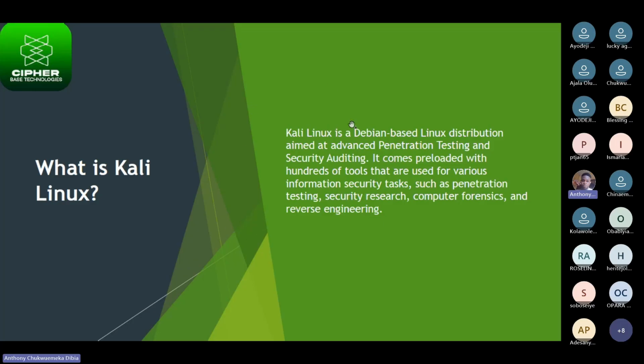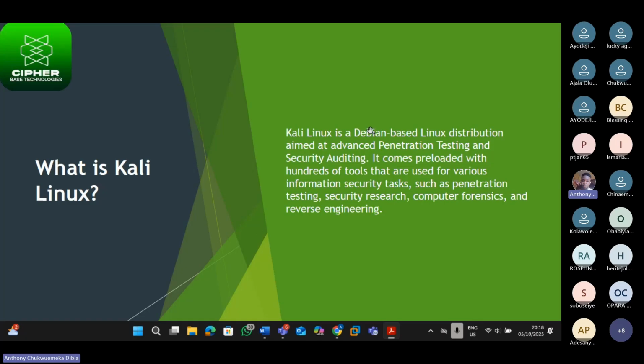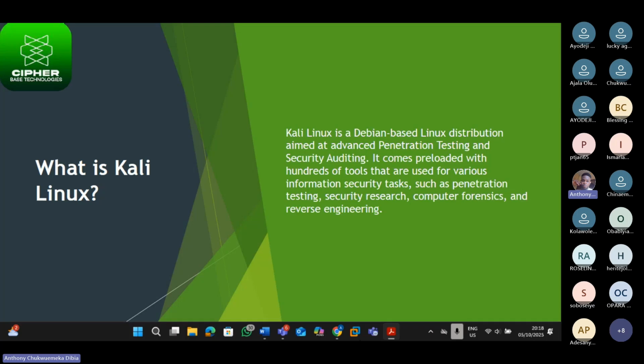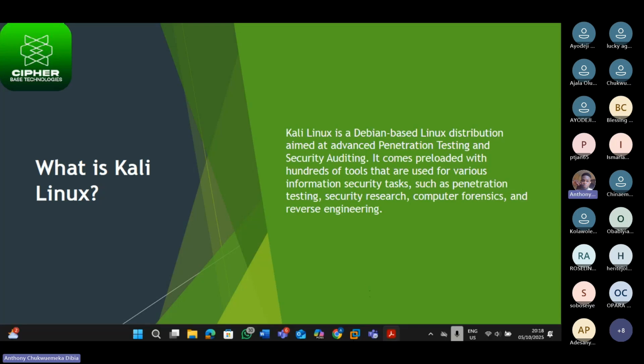Now, Kali Linux comes with a lot of tools that we use for penetration testing, which you know as ethical hacking. Unlike the Windows operating system, Kali Linux is a Debian-based Linux distribution. It comes with lots of tools that can be used for various security testing and security research. So first, let me just show you the interface, because I said today we'll be mixing theory together with practical so that we can follow up easily.